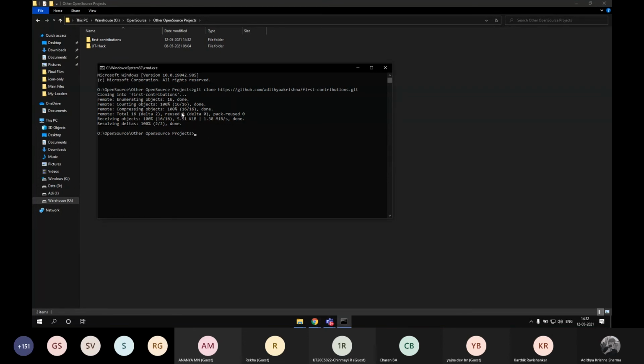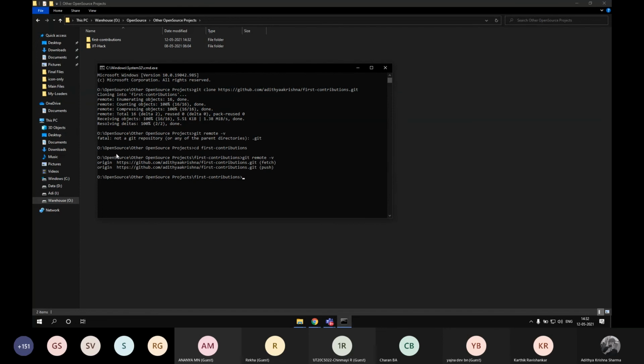Now, once that's done, you need to make sure that you run this command, git remote -v. Sorry, you have to change your directory to the cloned repository, that is first-contributions. And once that's done, run git remote -v. As you can see here, there's only origin which is set already.